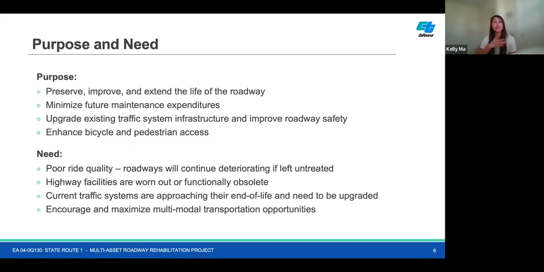Okay, so let's first go over the purpose and need of this multi-asset roadway rehabilitation project. The purpose is to restore the facility to a state of good repair. So Caltrans would like to preserve, improve, and extend the life of the roadway and minimize future maintenance expenditures, as well as upgrade existing traffic system infrastructure and improve roadway safety, and also enhance bicycle and pedestrian access. So these bullets all benefit the residents, traveling public, and our state highway system.